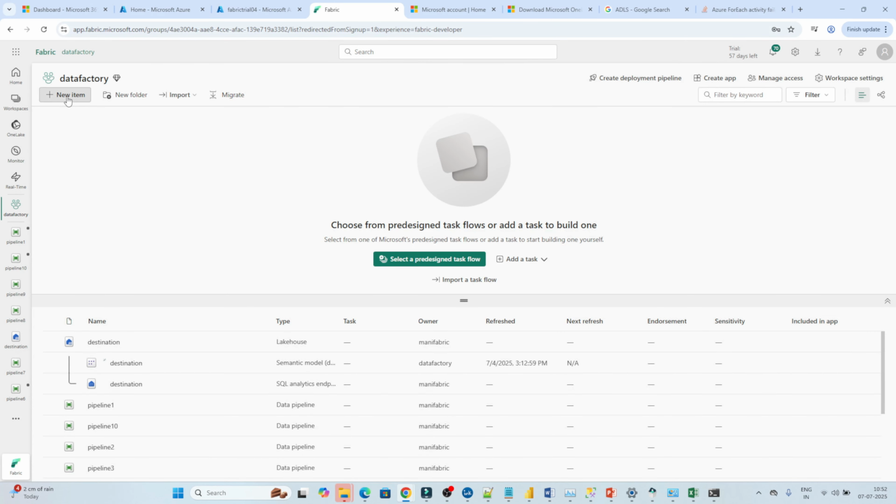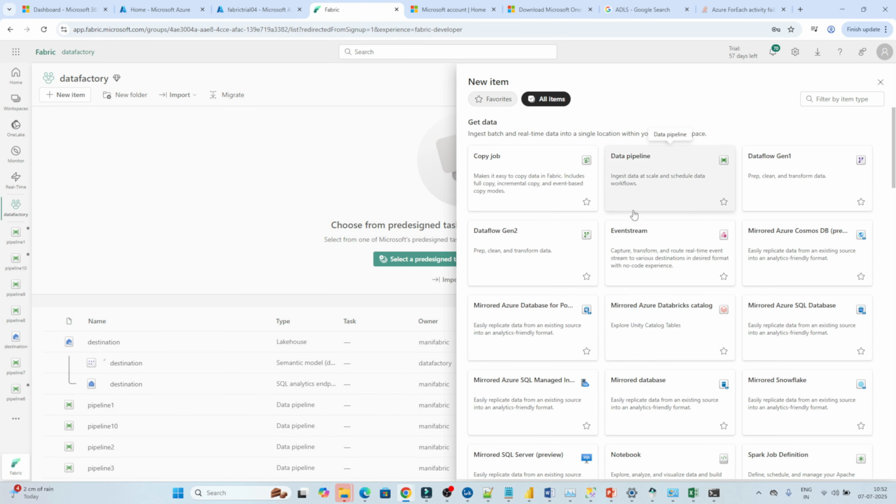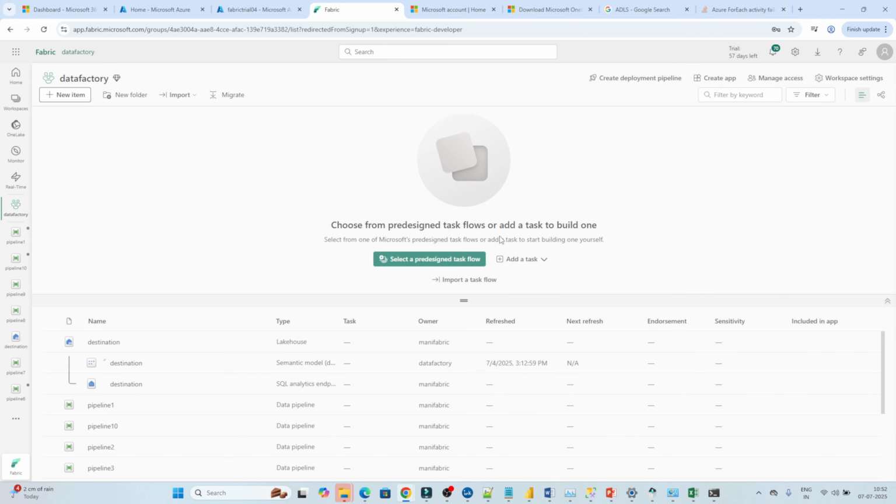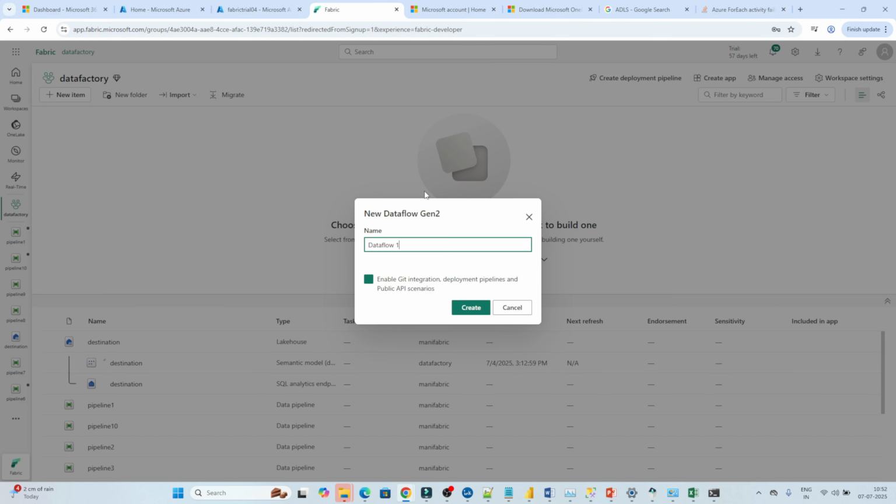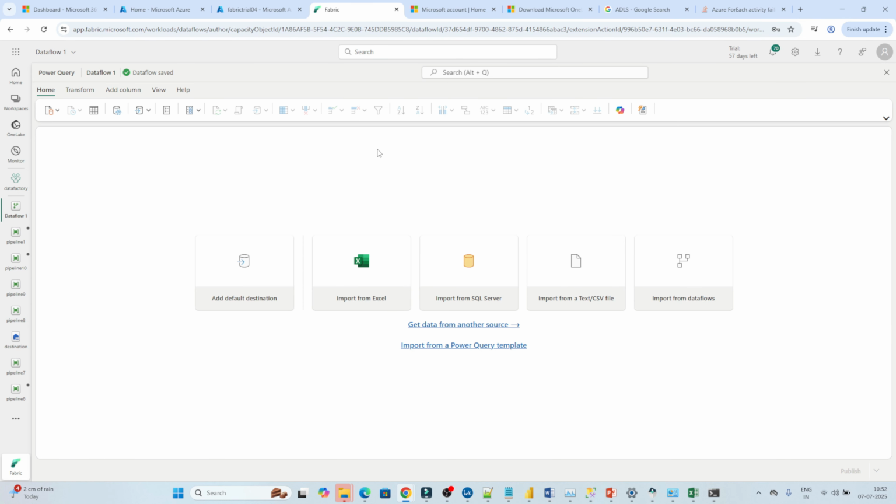So what we'll do, click on the new item. We are going to select Dataflow Gen2 here. Once you select, it will ask the name. We are going to give the name Dataflow 1 only. Enable the Git integration: we are not going to enable any Git, so as of now, let's uncheck it. Click on create. And now you can see Dataflow Gen2 has been created. We have given the name Dataflow 1, that's why it is showing.